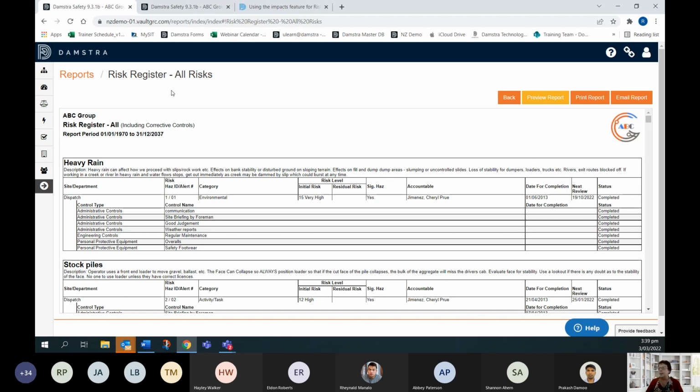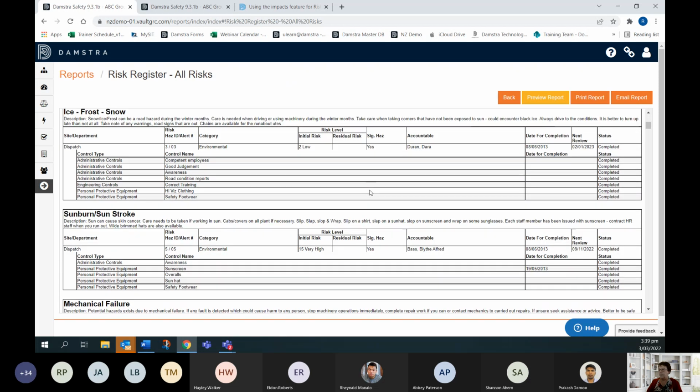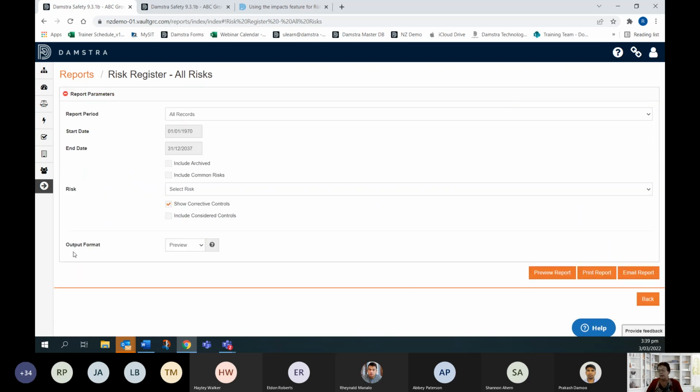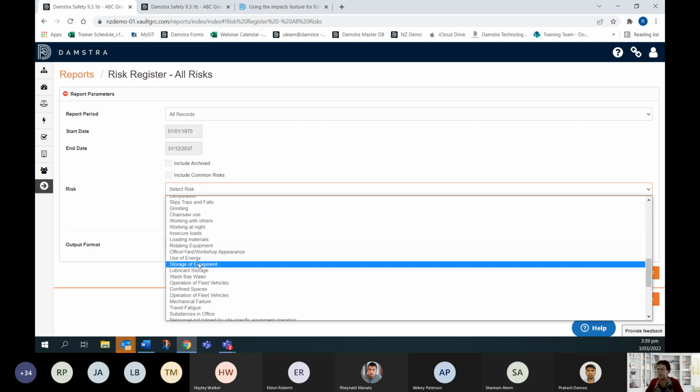So there we have our risk register, all risks, including the corrective controls. I could print that, or I could go back, and once I like it in the preview, I could download that as a PDF or a spreadsheet. I could also select the risk that I wanted to use.